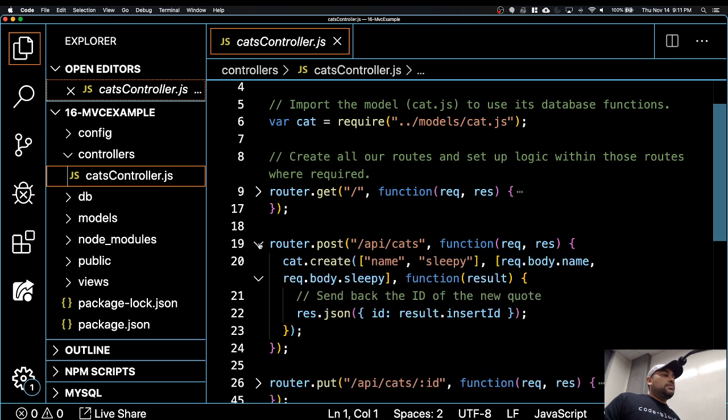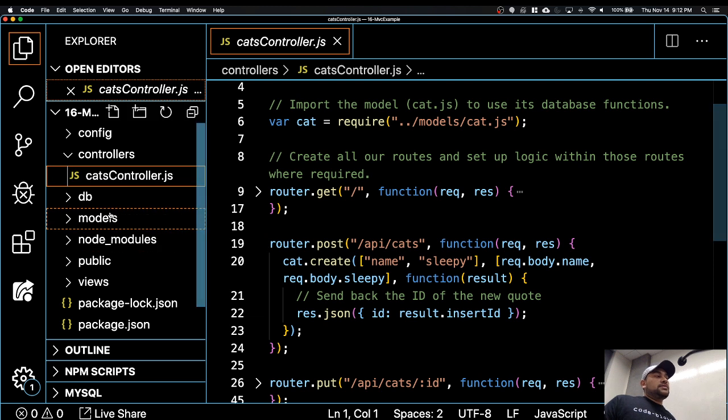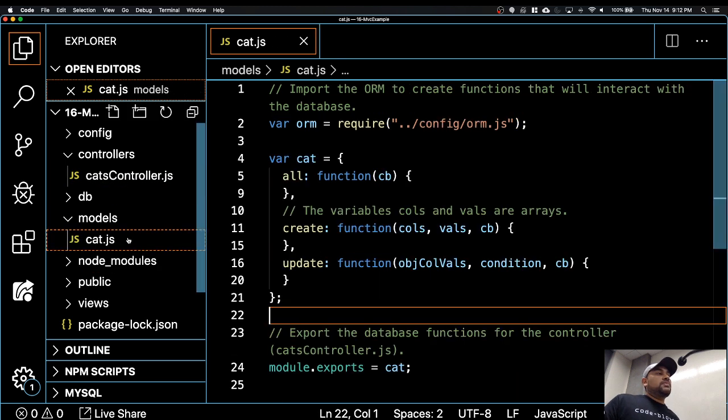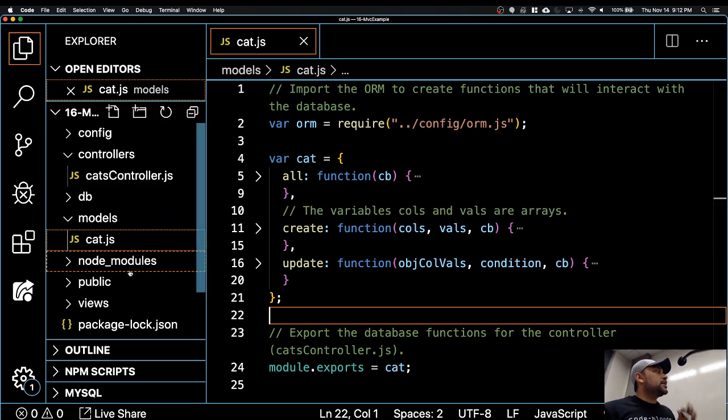Okay, let's take a look at this. You see this is calling cat.create. What is cat? This is in your models. If you look up this function, it is exposing these functions. Now what the ORM is doing, this already is done for you, so you don't have to worry about that.